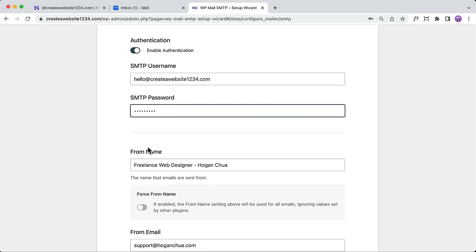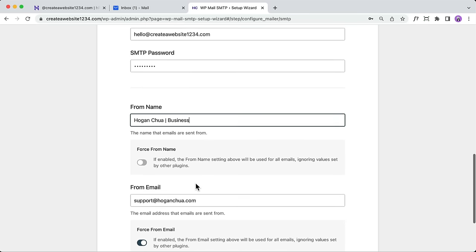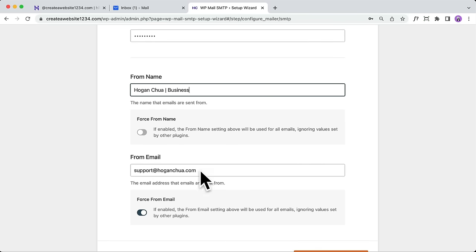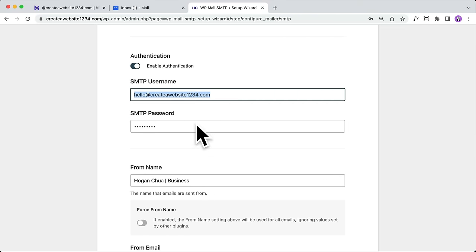And for the from name, this is basically going to set your email from name. So I might just do Hogan Chua. And then if you have a business name, you might put that in here, so people can straight away know where you are contacting them from. So we're going to scroll down and we're going to set a from email. For the from email, I'm going to set it to be the same email as the SMTP username.